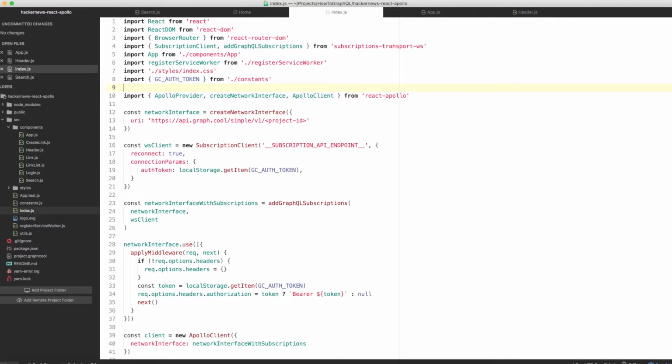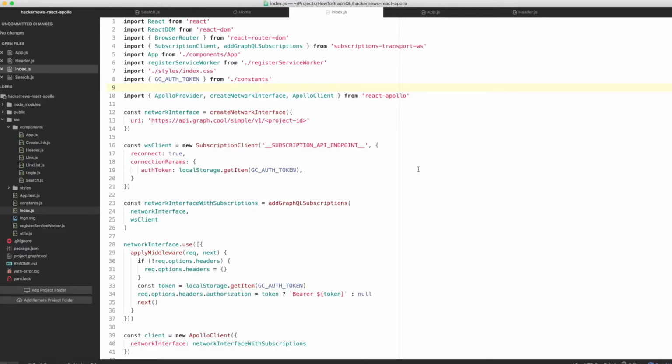Now, we need to replace the placeholder subscription API endpoint with the endpoint for the subscription's API. To get access to this endpoint, open up a terminal and navigate to the directory where project.graphql is located. Then type graphql endpoints. Now copy the endpoint for the subscription's API and replace the placeholder with it. Usually subscription endpoints look like wss with a project ID.